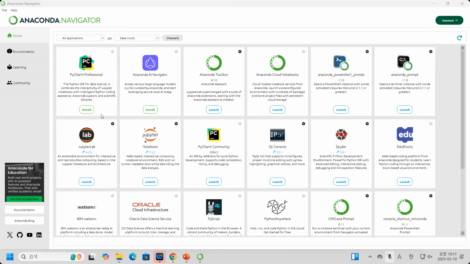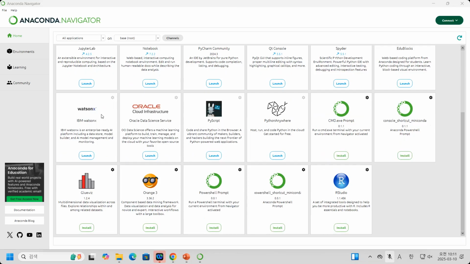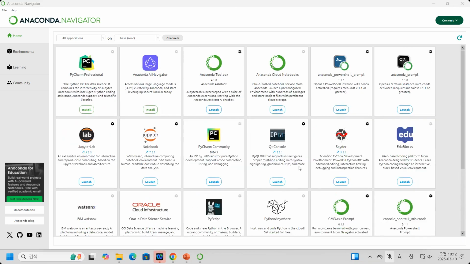Or if you want to use, there is none here, but we have another tool. They call it Visual Studio Code. So if you are familiar with Visual Studio Code, you can try to use this one as well. But in my class, I will use Jupyter Lab for explaining the Python code.